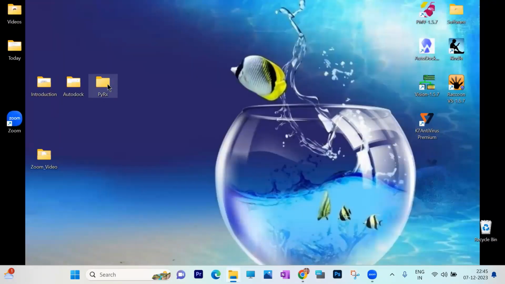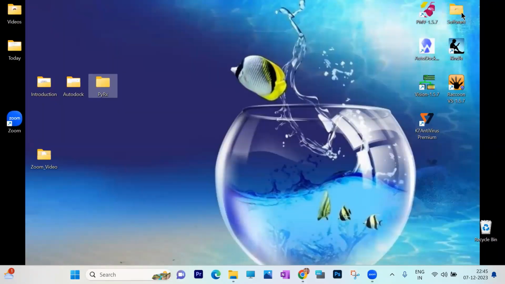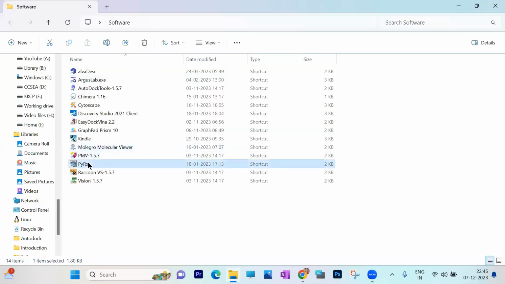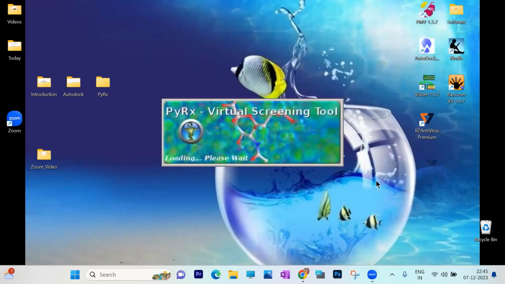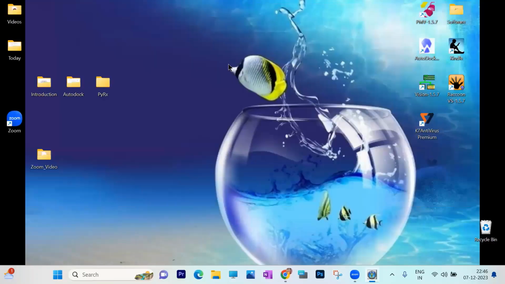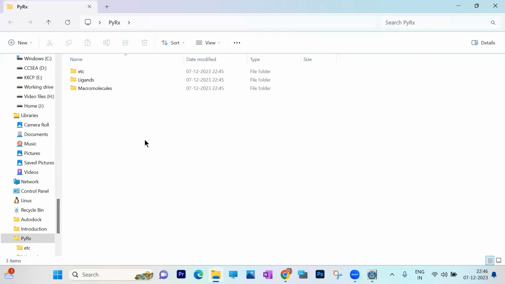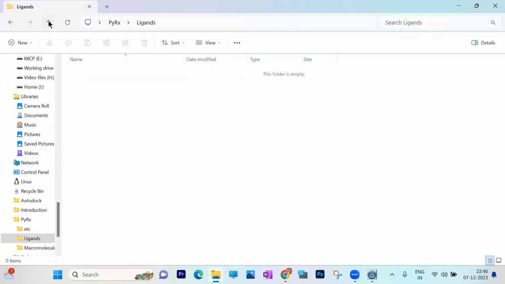So if you see the PyRx folder, there is nothing inside. Then again, if you go there in the softwares, we'll open PyRx. Okay. So when you open this, now you can start working on this. You can see, we will minimize and we will see inside PyRx. So it has created some folders. So now the working directory is ready. Okay. So here you can keep the ligands, results, macromolecules and all.